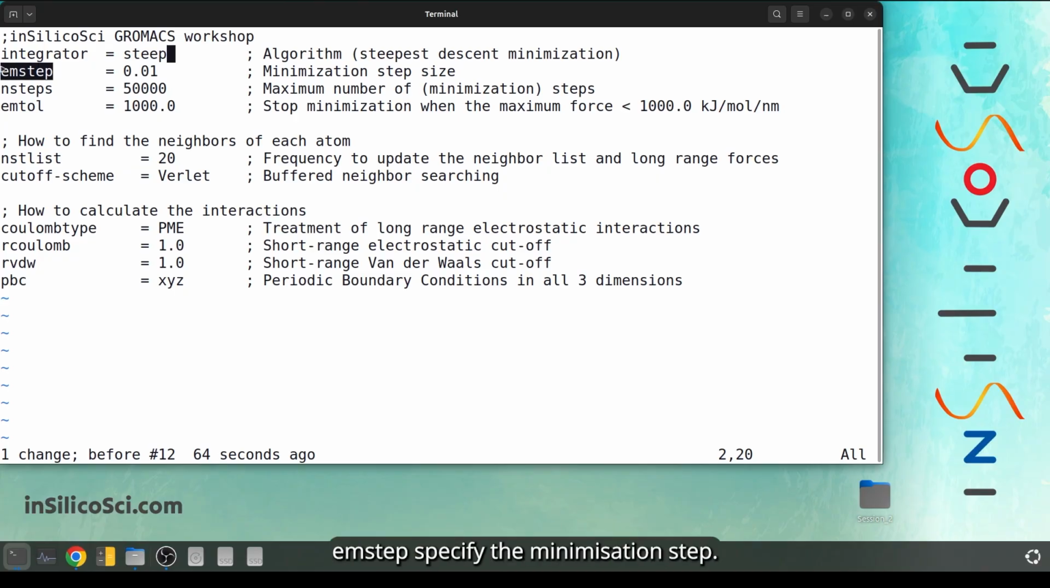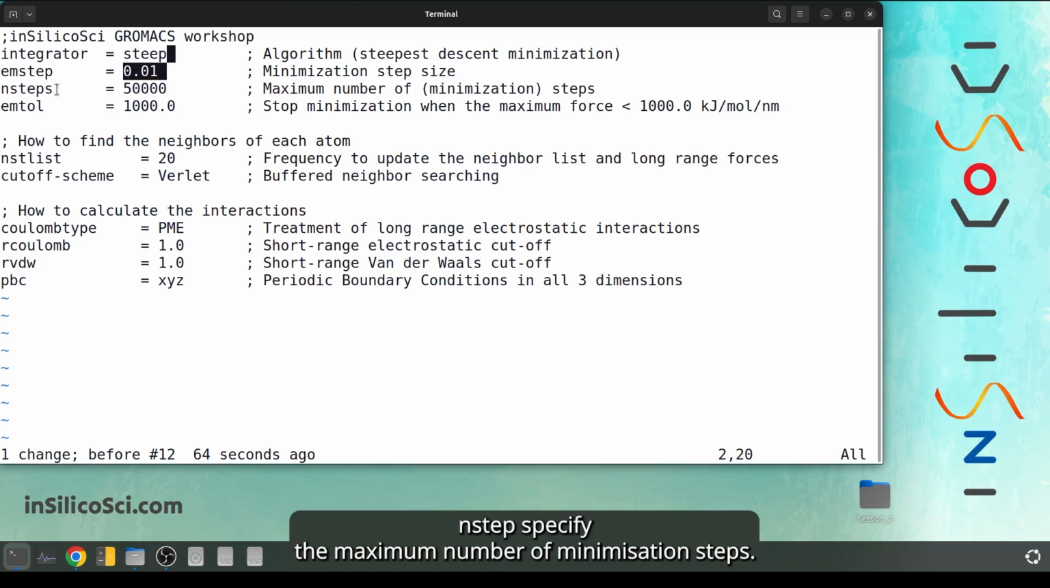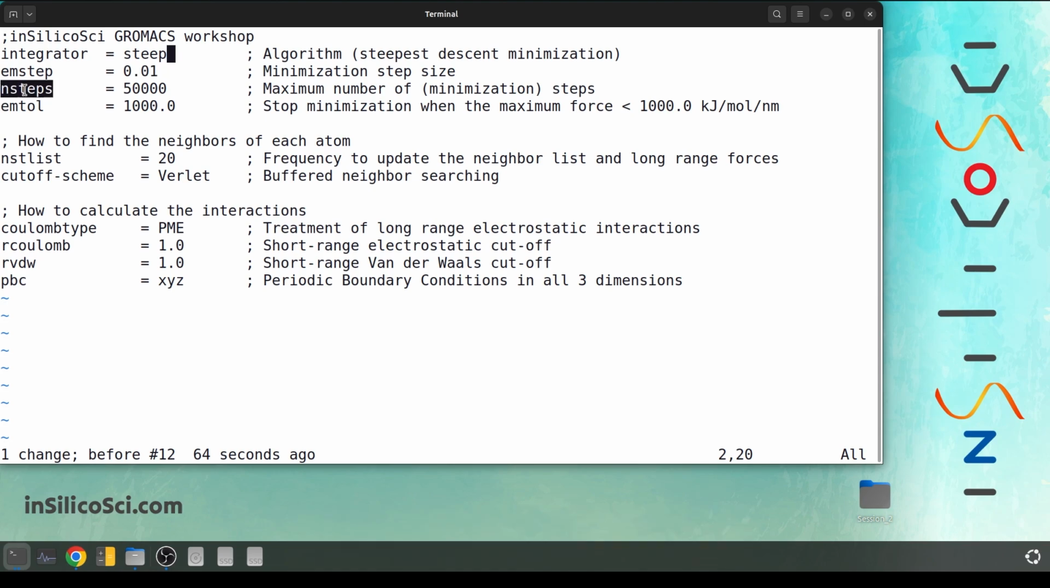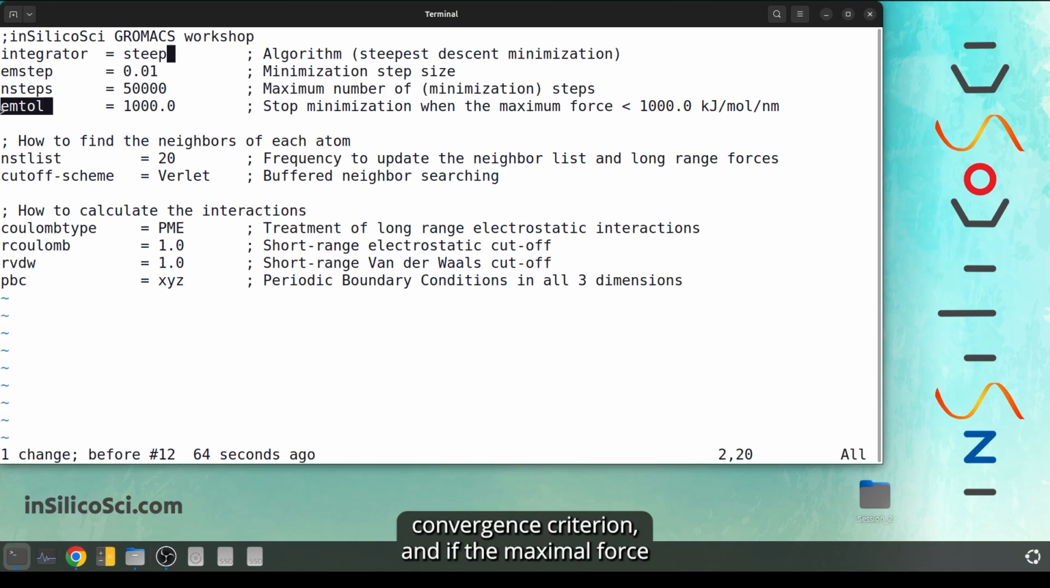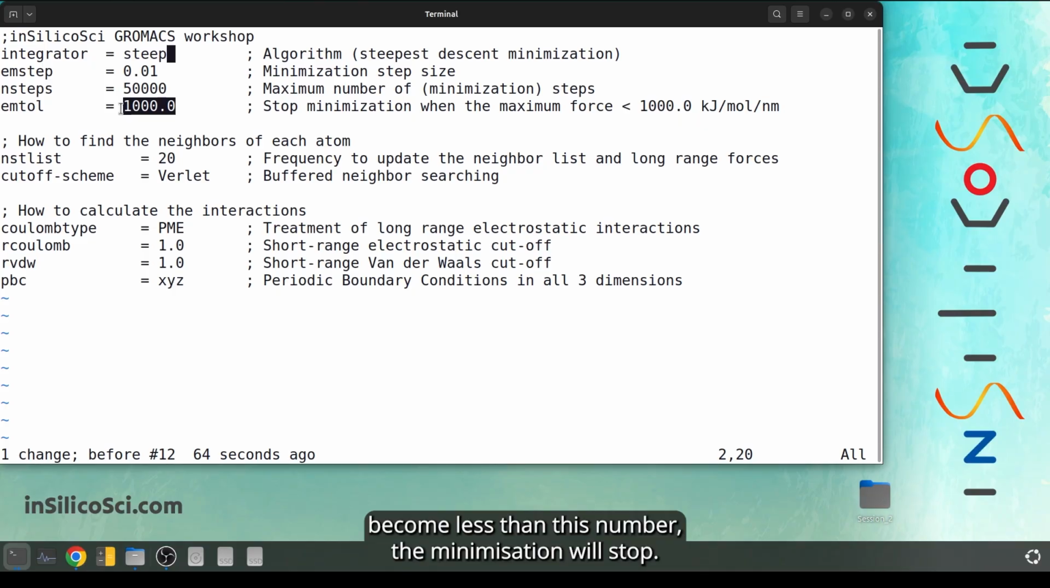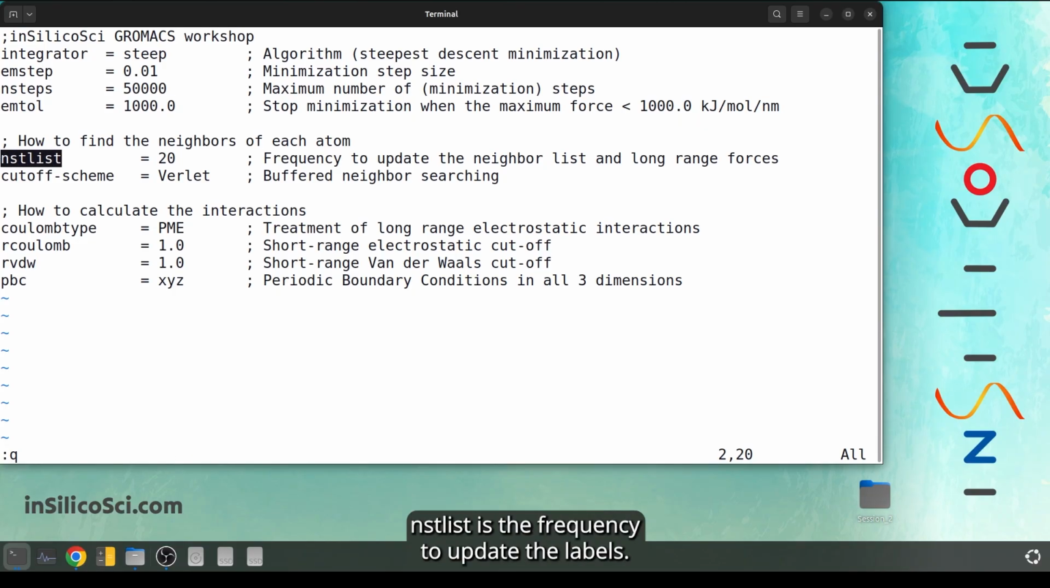emstep specifies the minimization step, how much atoms can move in a single step. The value is in nanometers, and nsteps specifies the maximum number of minimization steps. emtol is the convergence criterion, and if the maximum force becomes less than this number, the minimization will stop. And nstlist is the frequency to update the neighbor list. I have discussed the neighbor list in the first session.